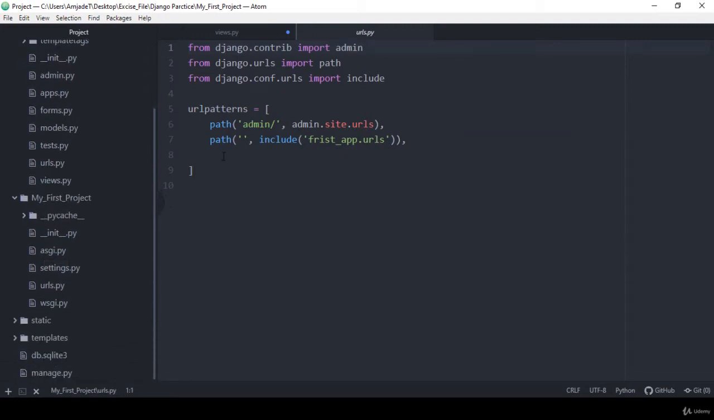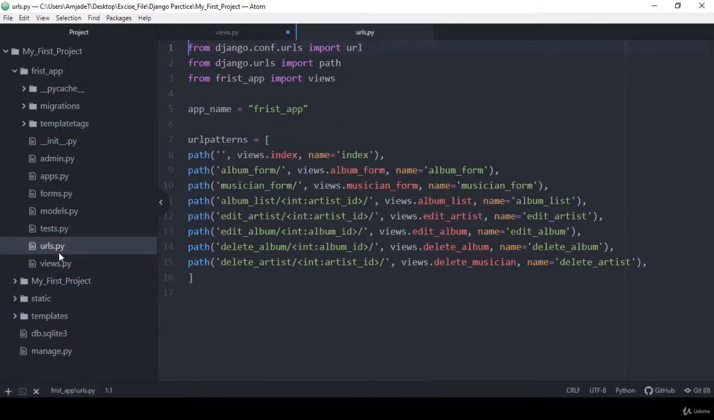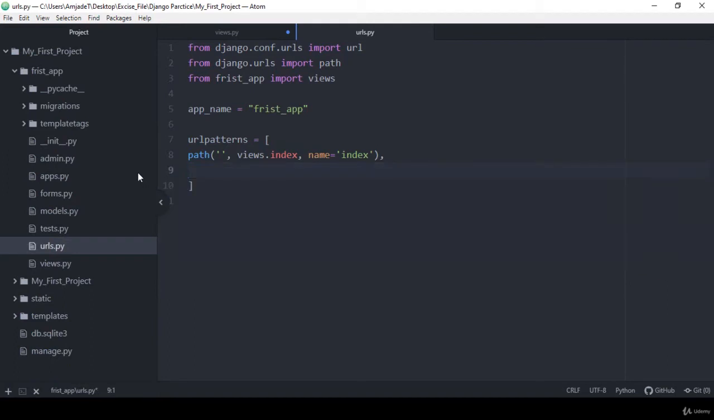So in our main URL here I define a path, when it should be home, then it should be redirected to our fast app URLs, right? That means it should be redirected to this fast application. Into the fast application, that is our URLs. So right now here I don't need this, I just simply remove everything because I want to make the things from fresh. So here I have already added our import path, and into the fast app I have added the views, and I have created one of the app as app name, and I just defined that app name as fast app, right? And then that is our URL pattern.